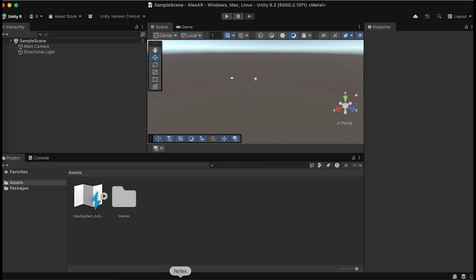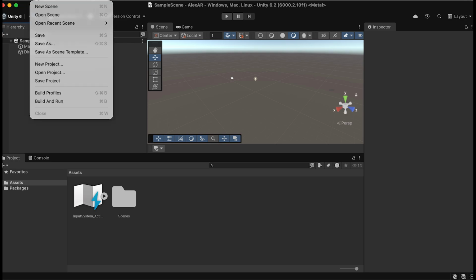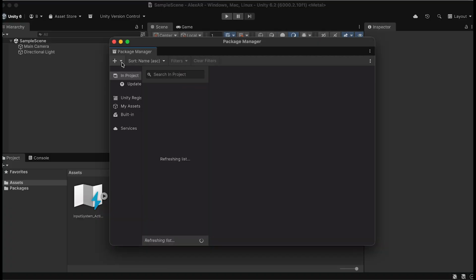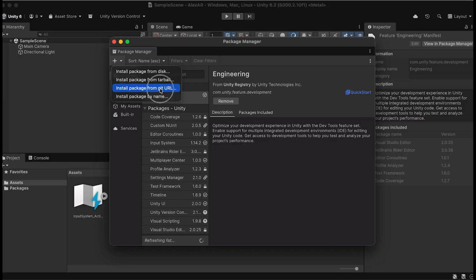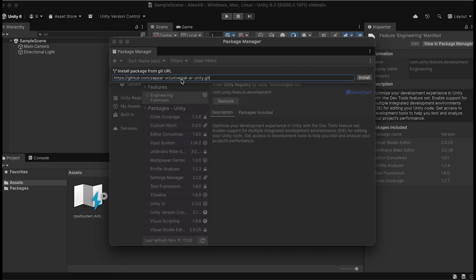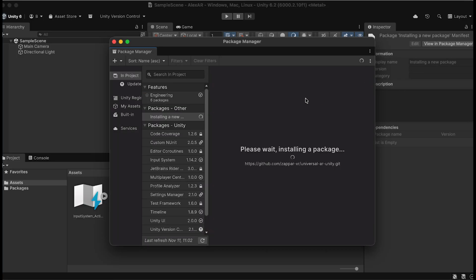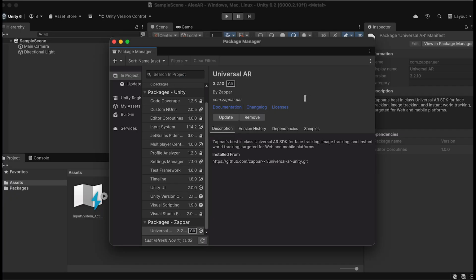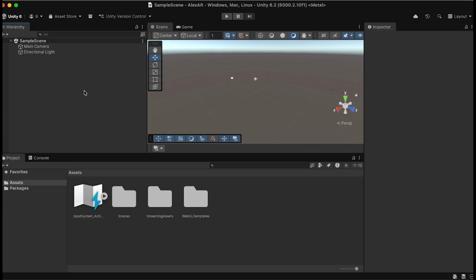Okay, once loaded, we have to do the Universal AR, which I do believe you already have. So we got to go to Window, Project Management, Project Manager, get URL, and install that. Okay. You know what to do. To this point, we have our Zappar now at the top.